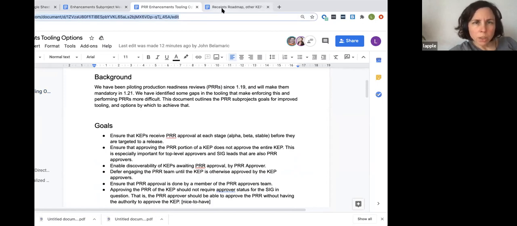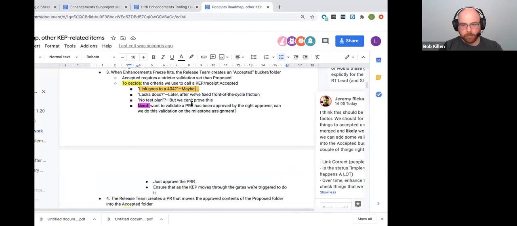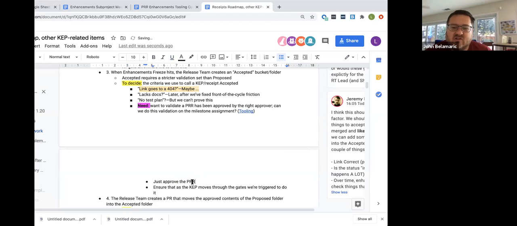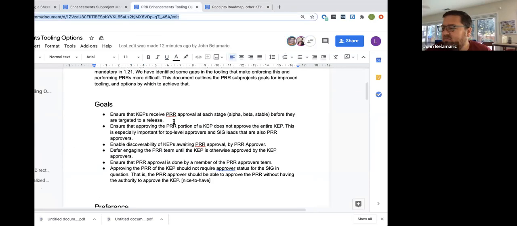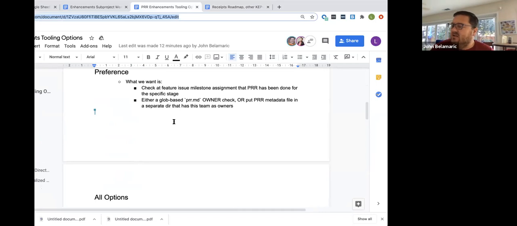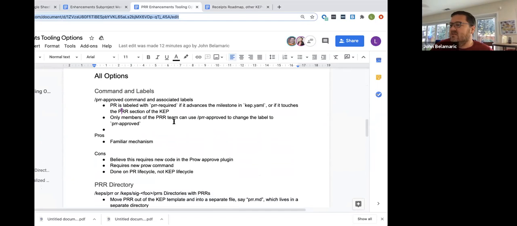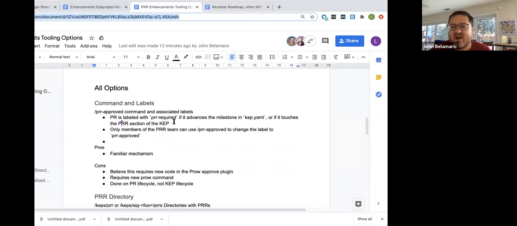Okay. So what about a needs PRR label? I mean, people with write access to the repo could still manually apply it, but it could block until someone that's a member of a certain GitHub team applies the label. So that is one of the options I listed. And the con with that is I thought it would require some new code. I'm not sure, I don't know the tooling pieces in Prow and everything well enough to ensure that these are correct.